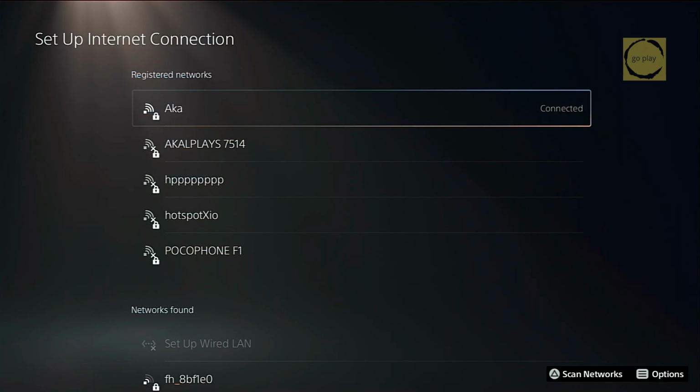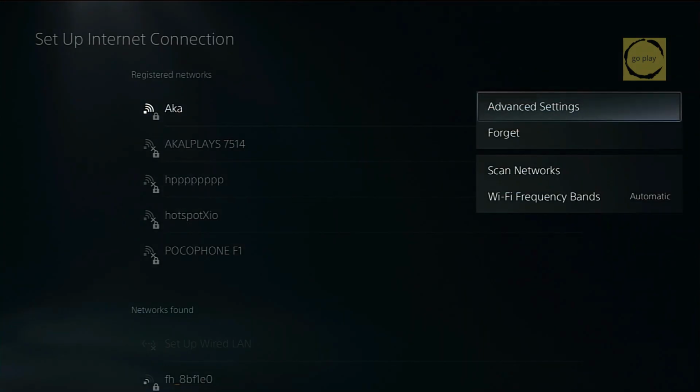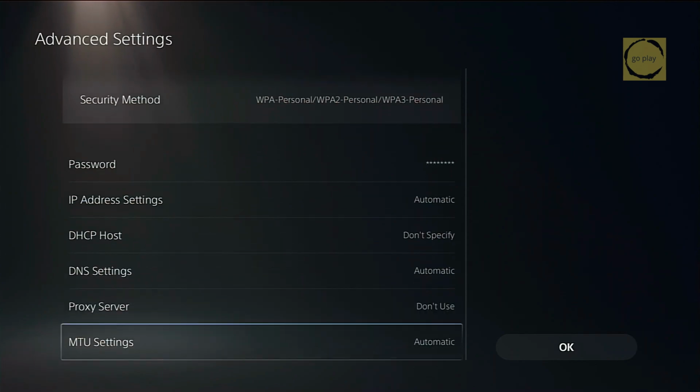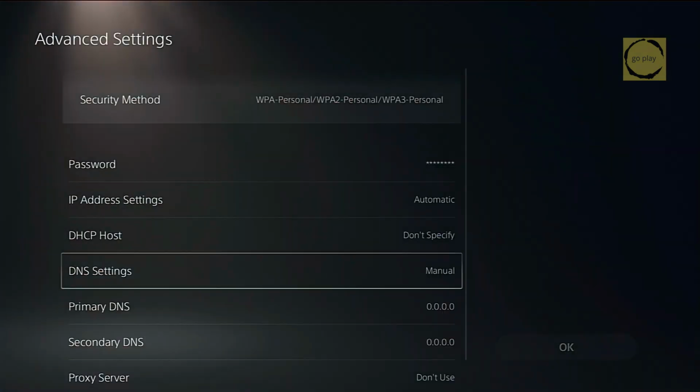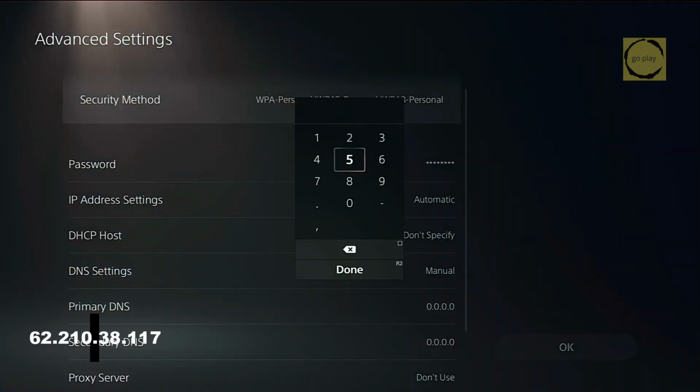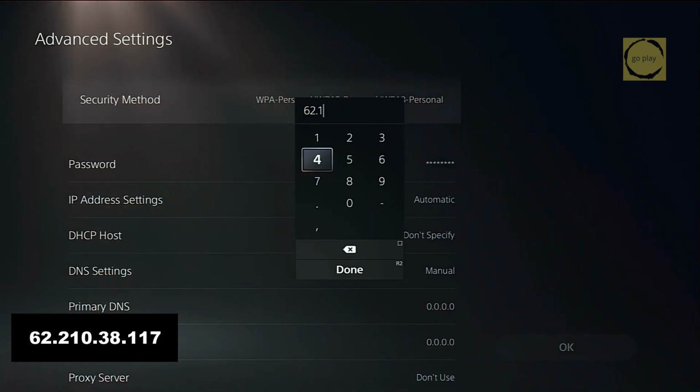Now, the PS5 is connected to the internet. At this point, you have the option to add nomadic DNS, which helps block the PS5 from connecting to Sony's servers, preventing automatic firmware updates. To set up a custom DNS, highlight your connected Wi-Fi network, press the Options button on your controller, and select Advanced Settings. Then, go to DNS Settings, change it to Manual, and enter the primary DNS with the nomadic DNS IP address.